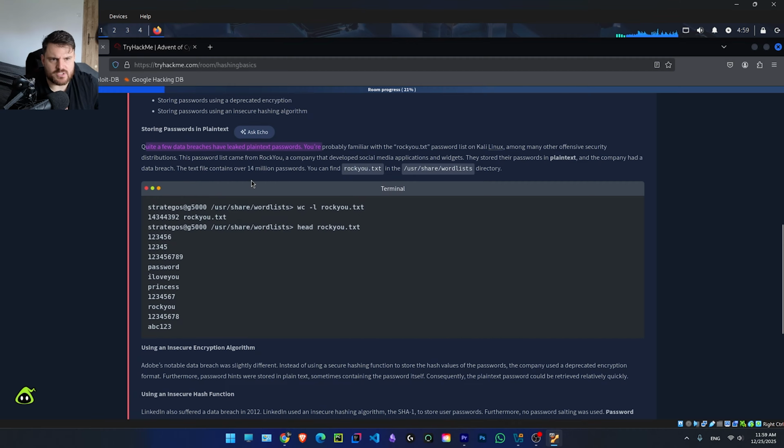Quite a few data breaches have leaked plain text passwords. You're probably familiar with the rockyou.txt on Kali Linux. Well, it's not only on Kali Linux, but it comes with the system, right? It comes in Kali Linux. You have in the wordlists directory the rockyou.txt by default, among many other offensive security distributions. This password list came from RockYou, a company that developed social media applications and widgets. They stored their passwords in plain text, and the company had a data breach.